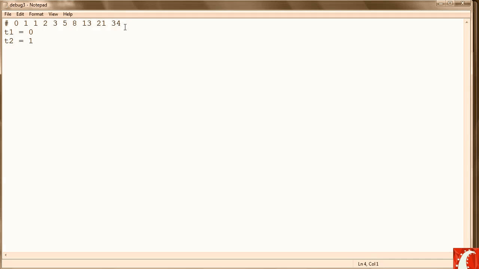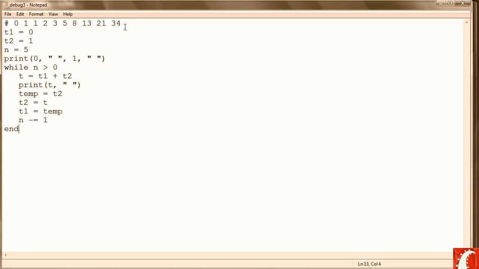We'll define the first two terms automatically. Those are usually always given. And then we'll just set a number. We'll say the fifth term out. So we want to display the first two terms, and we're going to write a loop where the current term is equal to t1 plus t2, and we're going to print that term and a space. Then we have to do some swapping, and there's certainly room here to make mistakes. And then we need to decrease n by 1.